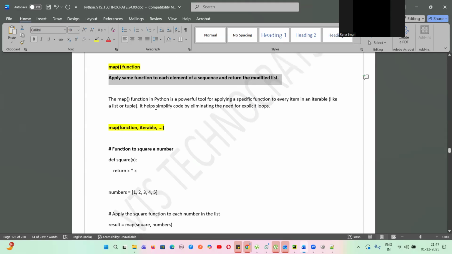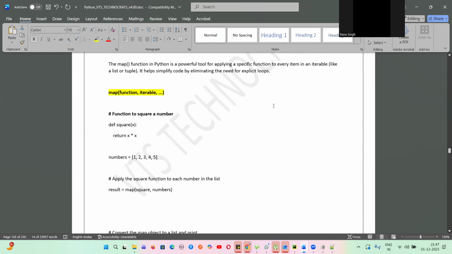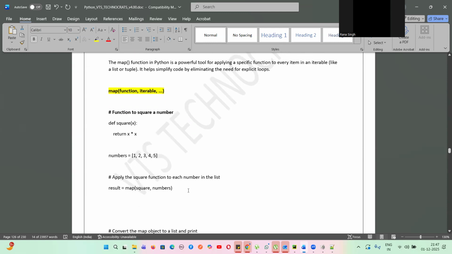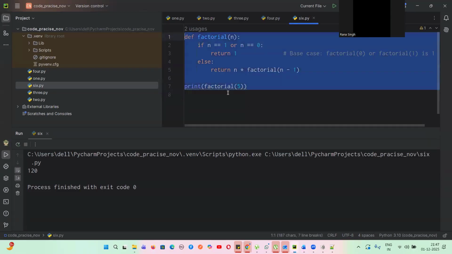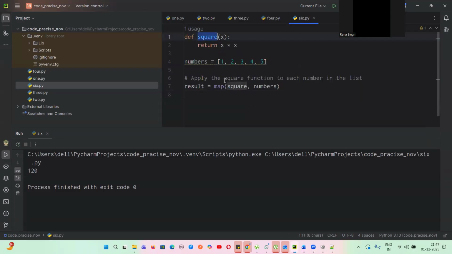Let us just see. The map function in Python is a powerful tool for applying a specific function to every element of an iterable like a list or tuple, and it helps in simplifying the code by eliminating the need for an explicit loop. All these codes can be written using loop statements and if else, but this is simplifying the code. What is happening here is that I wanted the square of a number. So this method is square and it is returning x into x. That is nothing but a square. But I wanted it for each and every element.